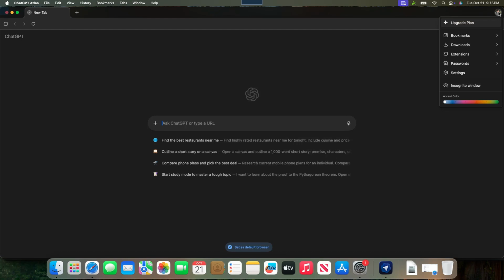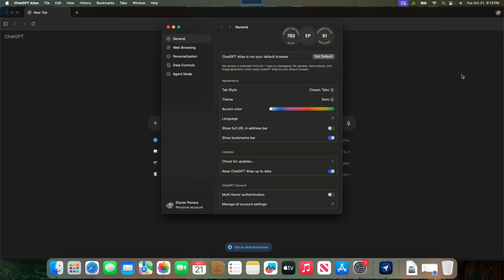Once you've clicked your profile picture, this will open up a drop-down menu. Next, you'll want to click on Settings. Think of this as your command center where all the magic happens in terms of personalizing your account experience.